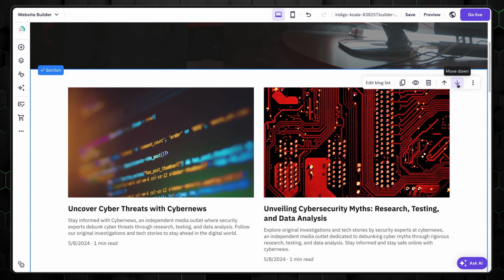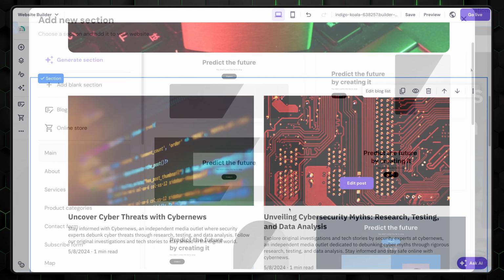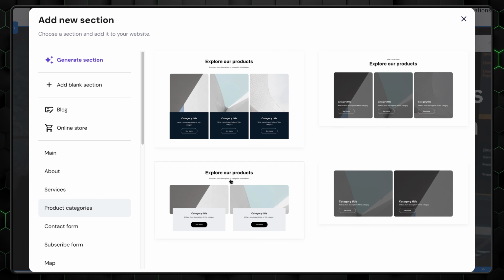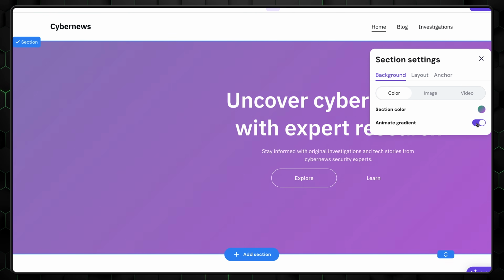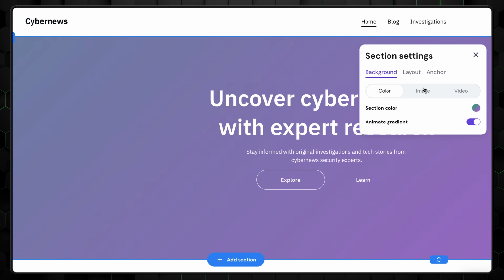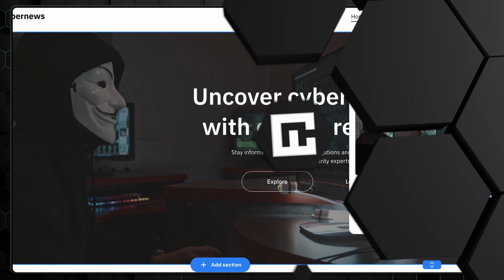Moving sections around or adding new ones is also straightforward. The section selection is decent, including pre-made terms of agreements, forms, and shop blocks. While I wish there were more animations or in-depth style settings, I'm quite happy with what Hostinger offers.